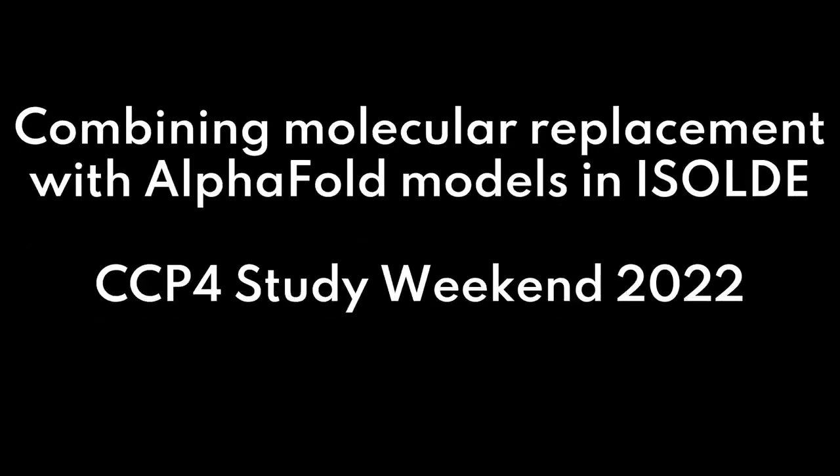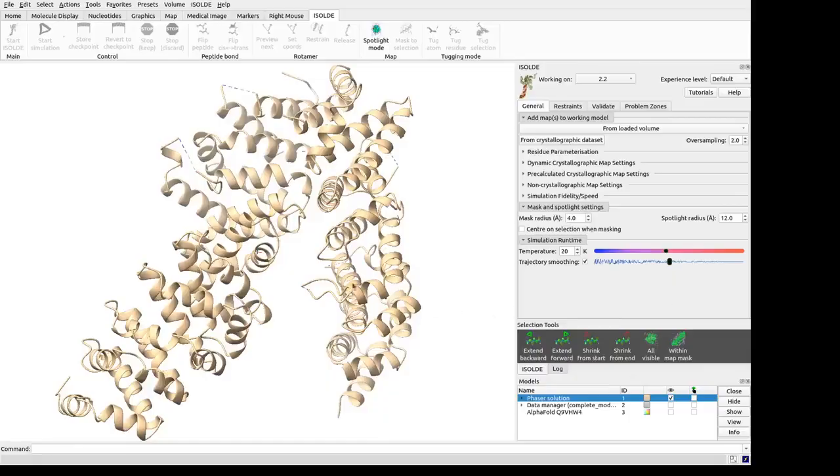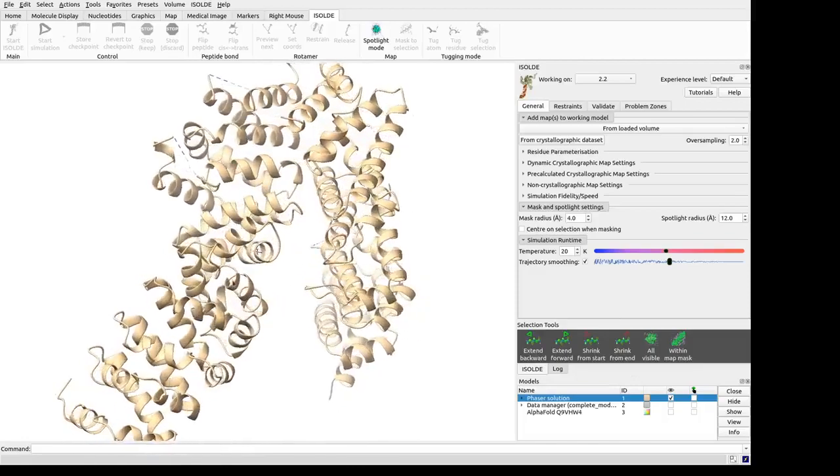This video accompanies our 2022 CCP4 study weekend paper and demonstrates how we can use a molecular replacement solution found using pieces of an AlphaFold model to quickly fit the complete model to the experimental data in ISOLDE. In ideal cases, this approach allows us to skip the time-consuming step of tracing chains ab initio and focus on polishing the near-complete model. I have open an ISOLDE session containing 3 models.